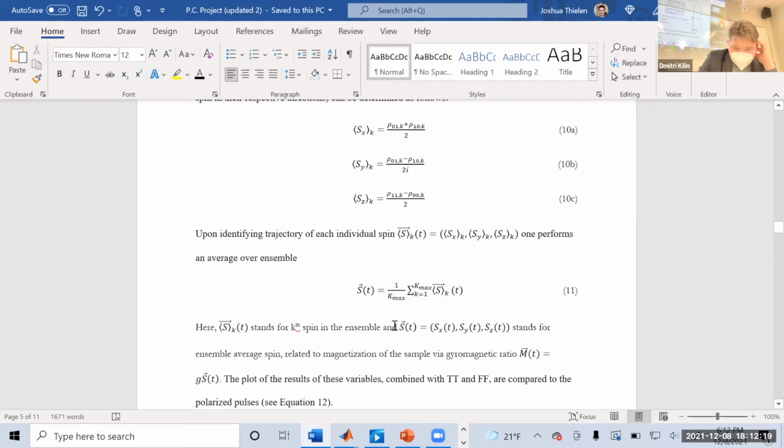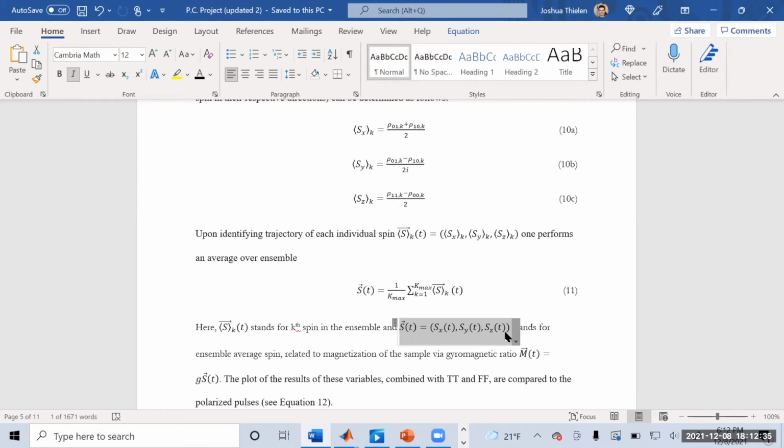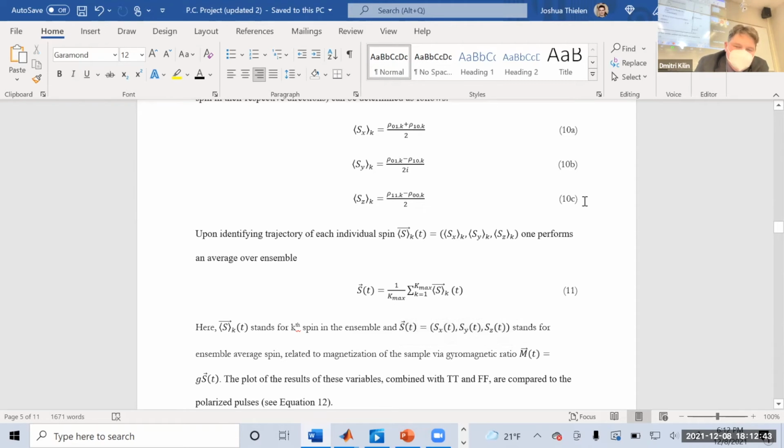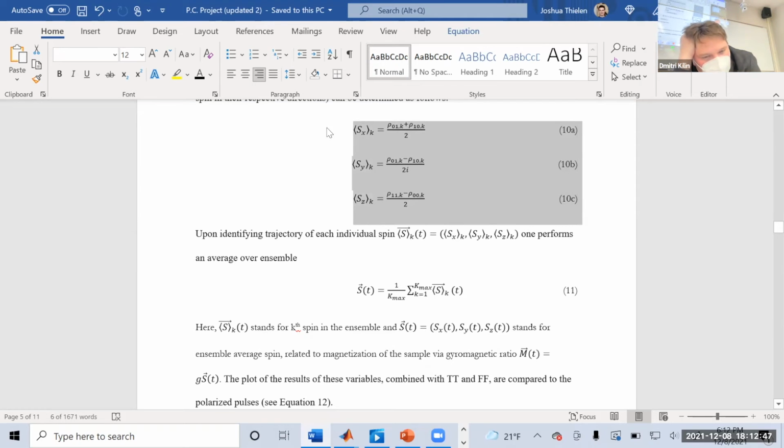Yep. Makes sense? So this formula is average over ensemble. And then after average, you have these 3 components, Sx, Sy, Sz, and you are making a movie of how they move on the surface and under the surface of the Bloch sphere. Makes sense? Yep. Okay. Now let's go to equations 10. How these individual spins relate to elements of the density matrix.